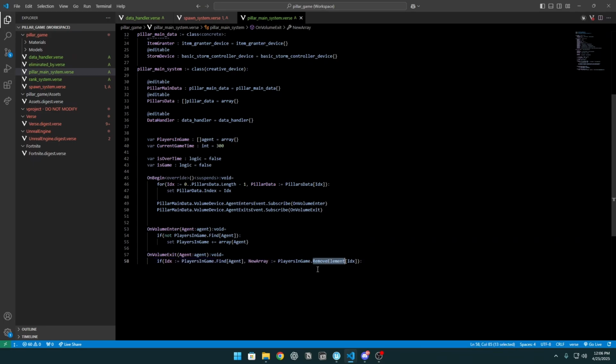We don't want this player in the game any longer because he's no longer in the game, so we remove him with the remove element function. But remove element returns the new array without this player. So we don't remove it directly from this array, it just returns a new array without this player. So we need to set players in game equal to the new array. That's how we remove an element from the array.